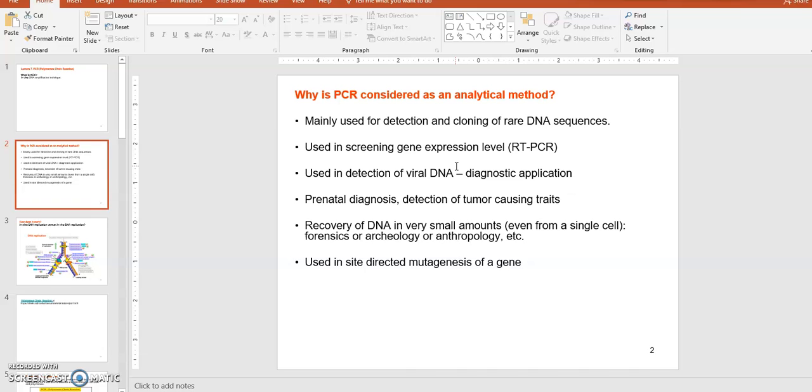And prenatal diagnosis to screen for any kind of malformation in your fetus. Things like that could be done. And detection of tumor, early stage tumor, or cancerous genes, they can be done. Okay, especially in the field of anthropology or archaeology, when they use a small sample of DNA isolated from ancient ruins or dead bodies or whatever, you can make more copies of that and use it for analysis.